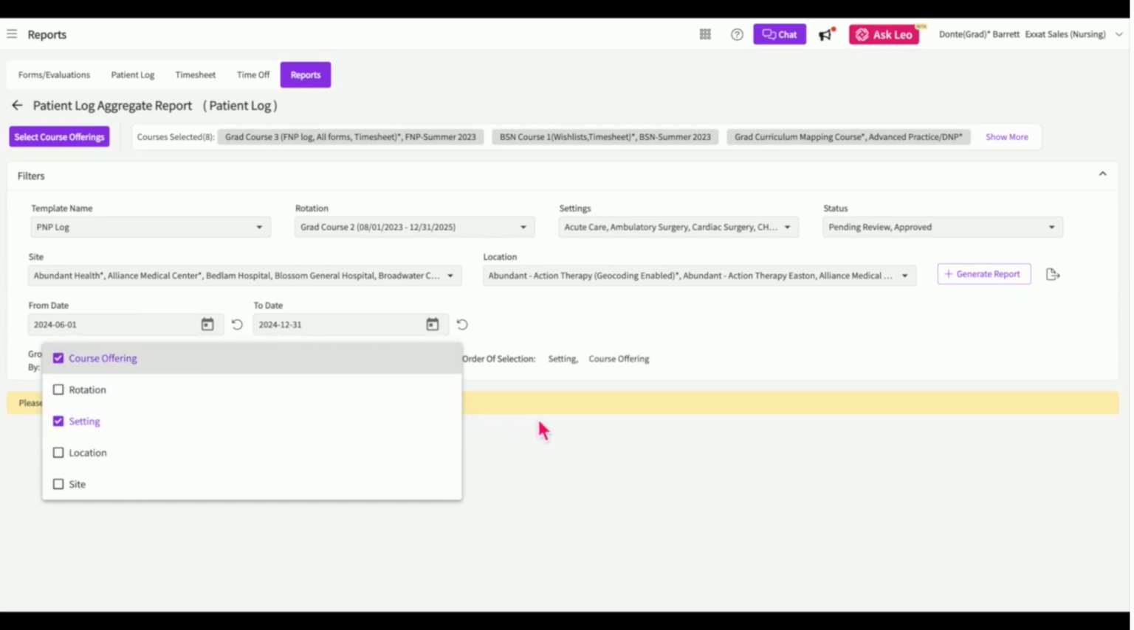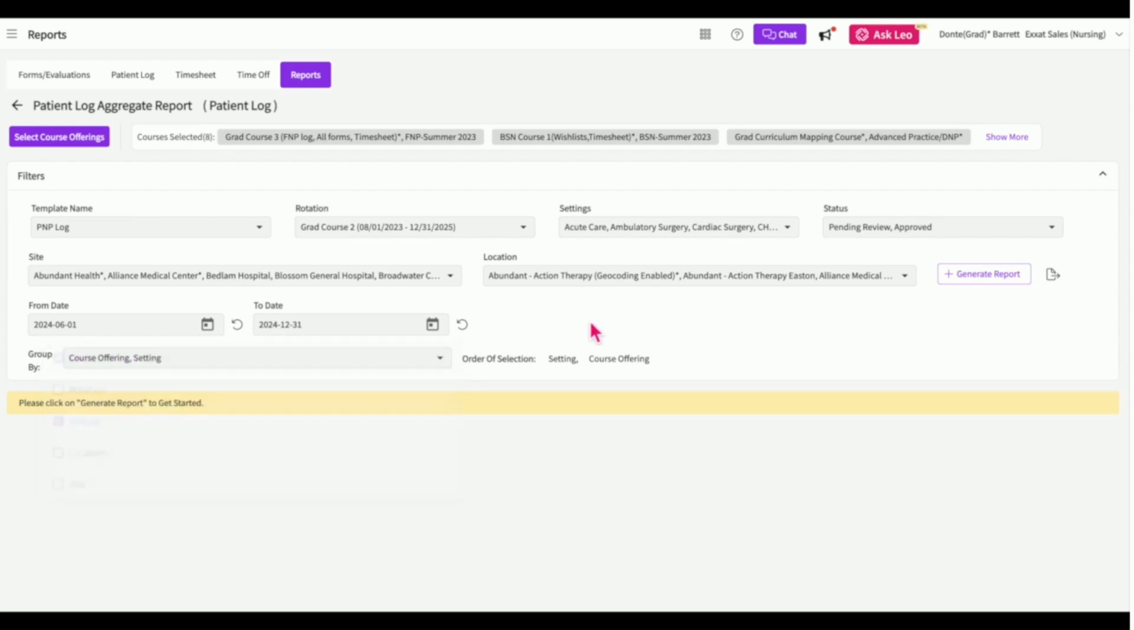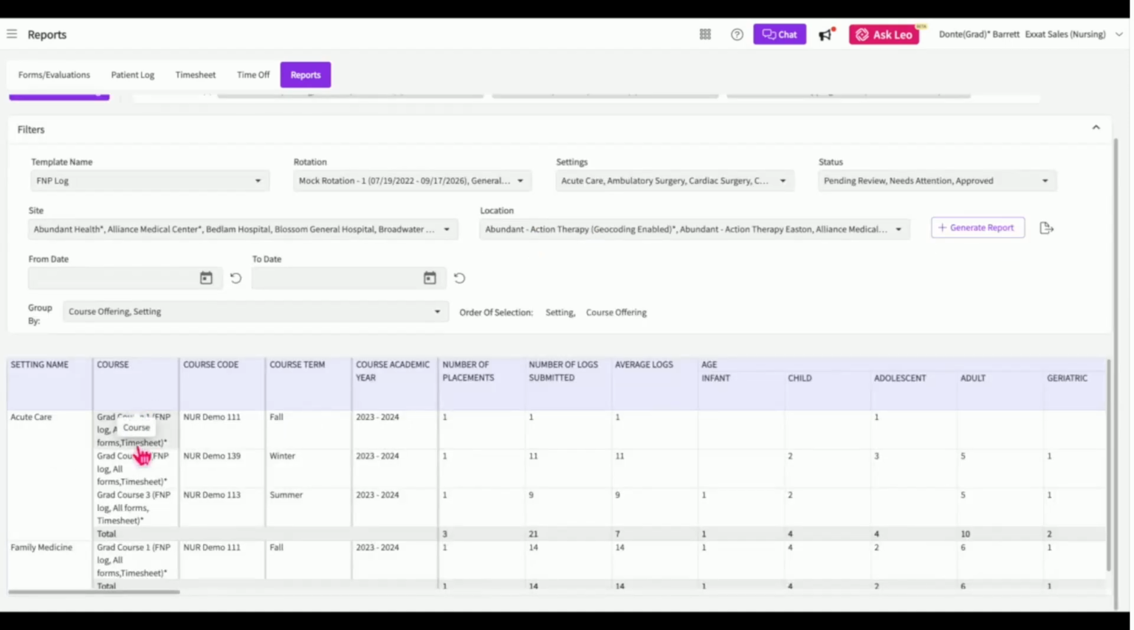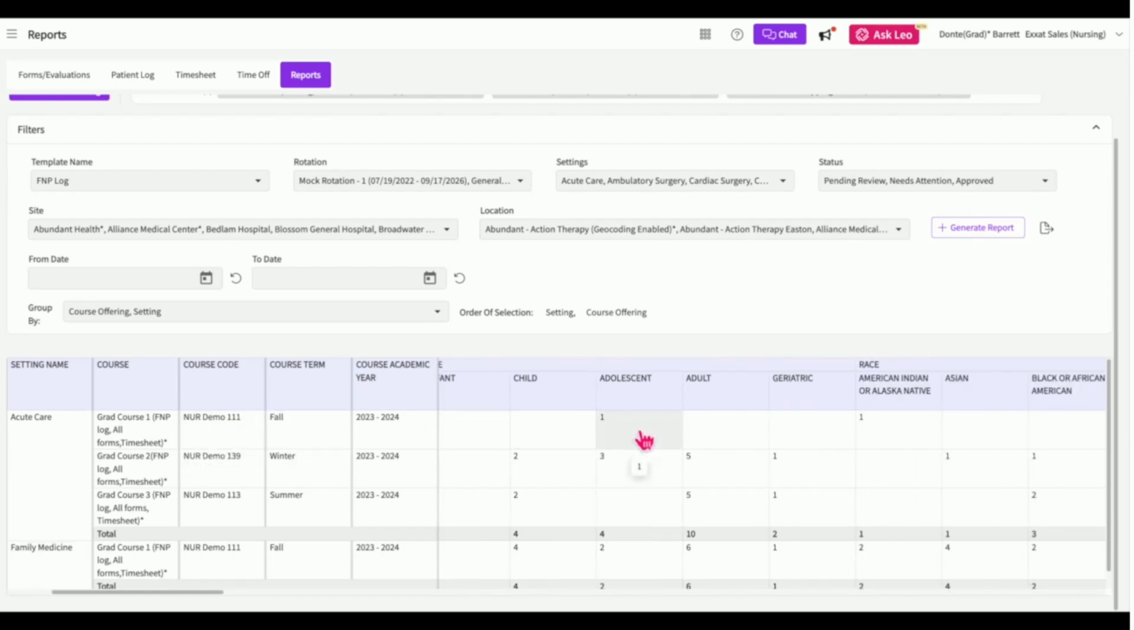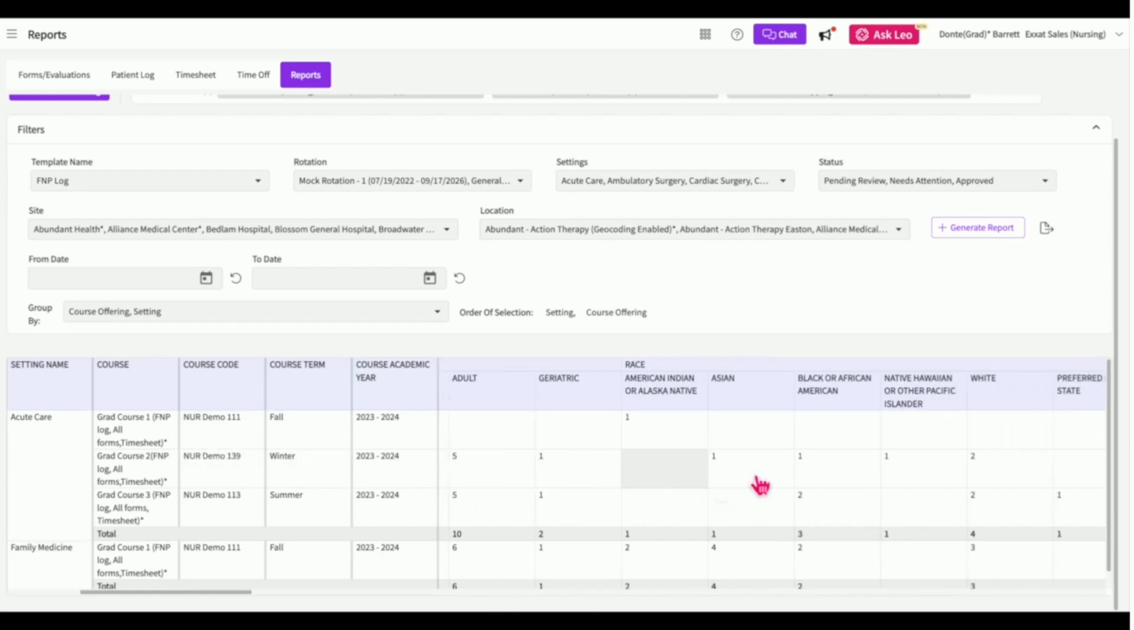This way you can view the total aggregate patient log data for each setting and break this down further by course. Once you are done, click on the Generate Report button. The report will then be loaded below. You can view the number of times you selected specific options on your patient logs, aggregated by your predefined criteria.